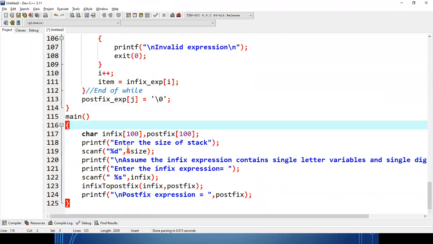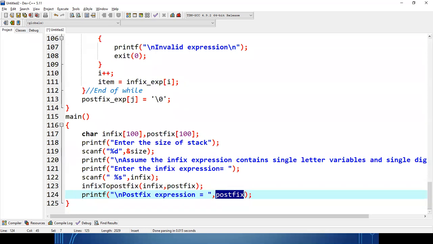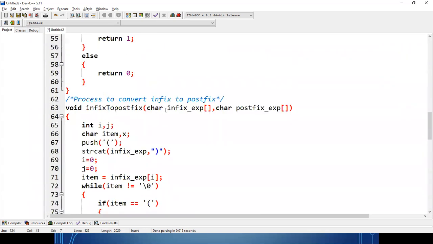So this is very crucial and something very interesting also. First, I am entering the size of the stack. Then I am entering the infix expression string. Then I am calling the user defined function infix to postfix, where both infix and postfix I am passing. Okay, and expecting that the expression will be converted to postfix. So I am just printing the result.